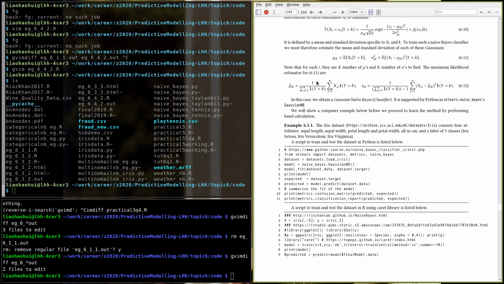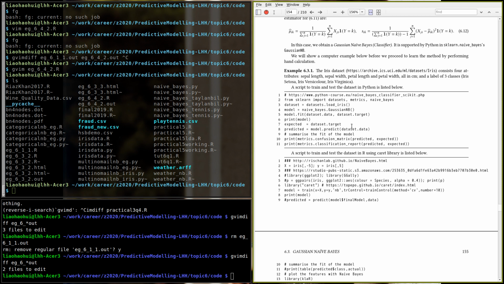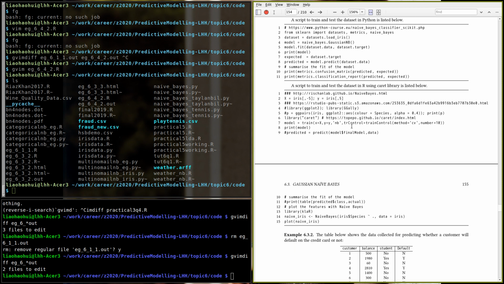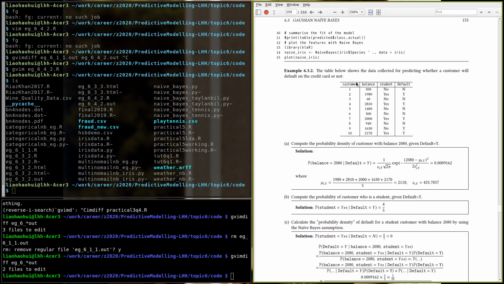As for the estimation, it's a bit similar to how we estimate the parameters for normal distribution functions. Here's some Python code associated with Gaussian naive Bayes. R can also handle it.